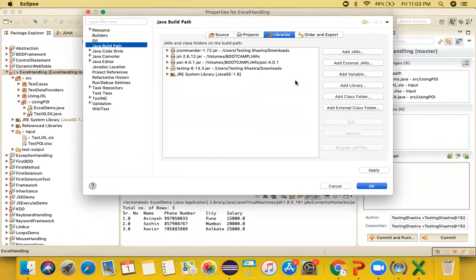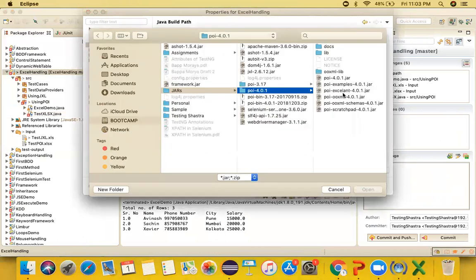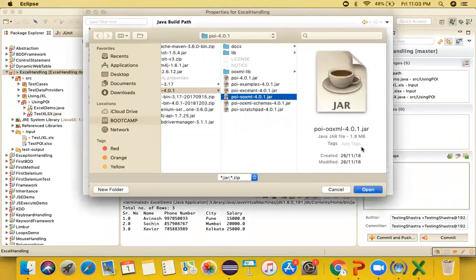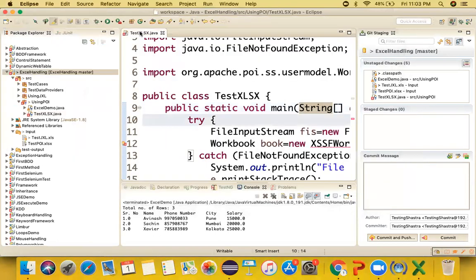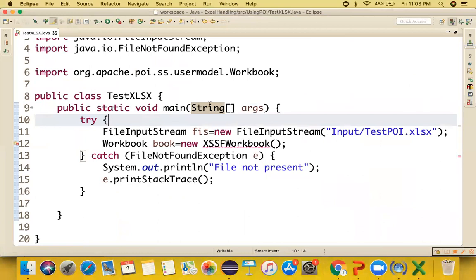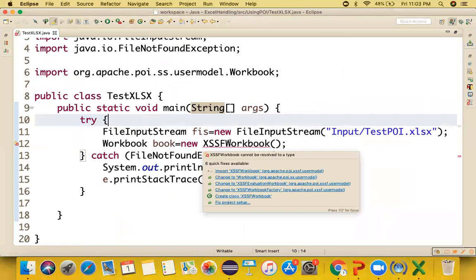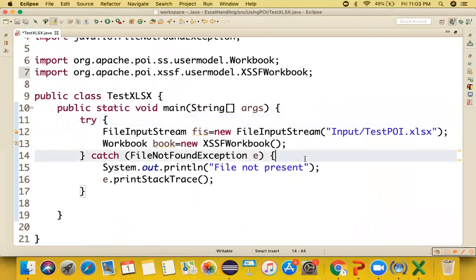Okay, let's build the project with the jar, this one, POI OOXML 4.0.1. While creating the video, this is the version of the jar. There may be a possibility that in future it may get updated. Now it is asking us to import the perfect file. So did you understand this point?